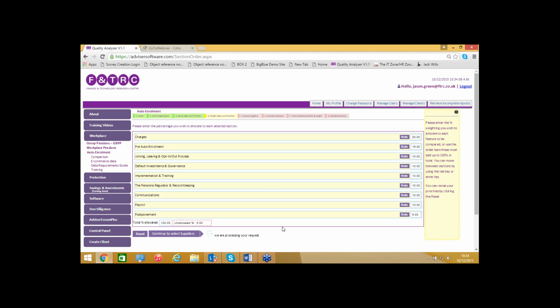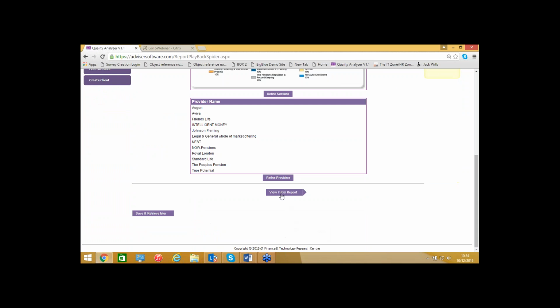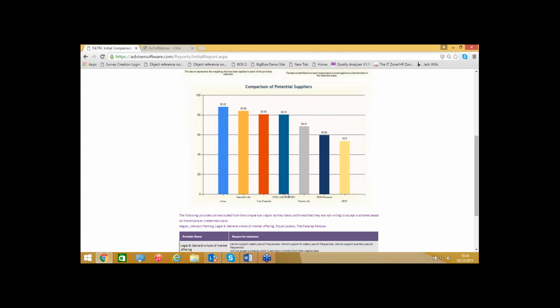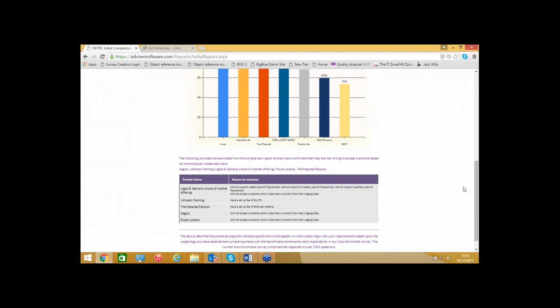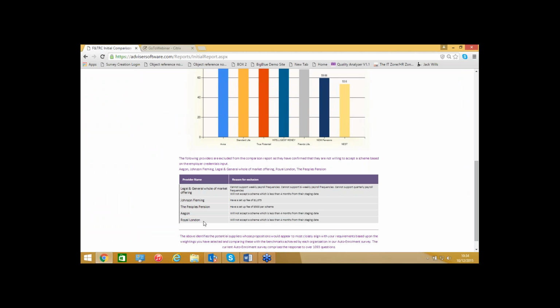But what we want to do here is get to that initial output report stage, and this time hopefully demonstrate that depending on how we set that employer profile, we can have different providers removed each time. So here we can now see we really changed this around, and now we've had Legal and General removed from the process because Legal and General will not support weekly payroll, which is what we've chosen, and they will not accept a scheme which is staging in less than 4 months from their staging date. We said it was 90 days.